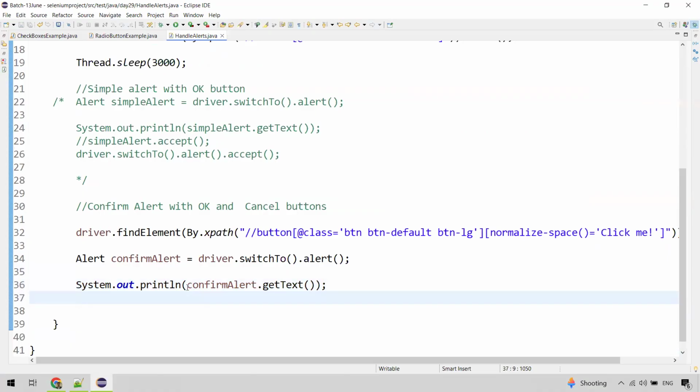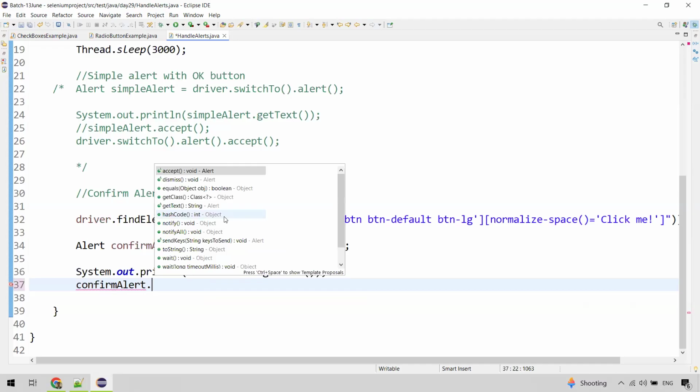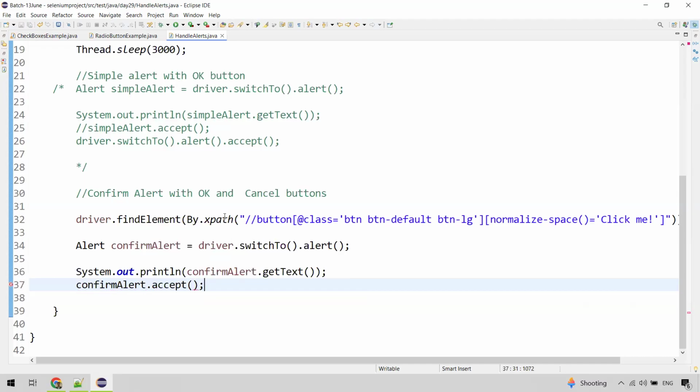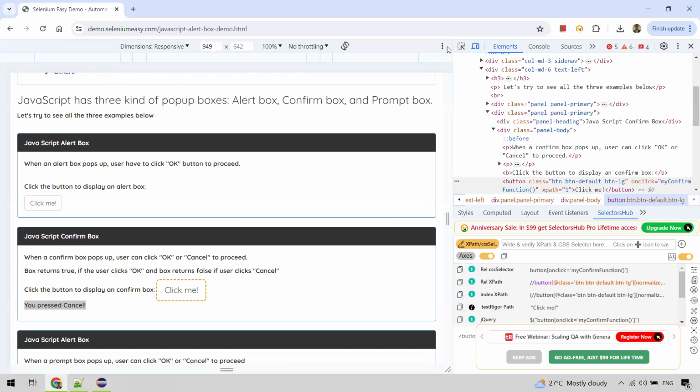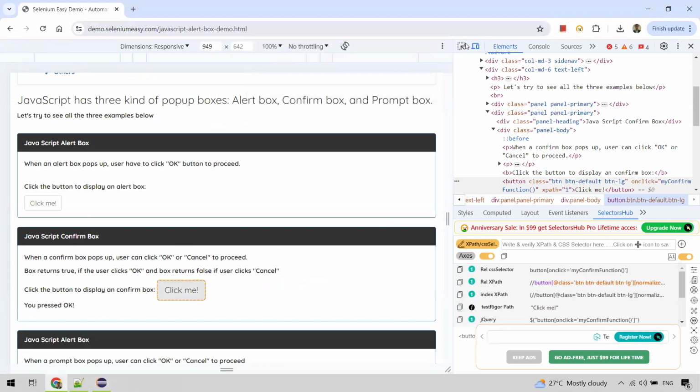And then we wanted to accept that. Say for example, we wanted to click on OK, right? So for clicking on OK, confirmAlert.accept. So this clicks on OK. So how do we confirm that it is clicking on OK? So this was giving some text, right? If you click on this OK, it was giving some text to you.